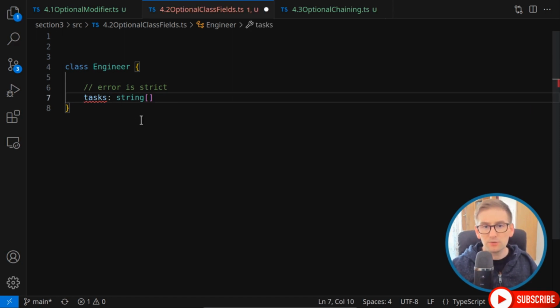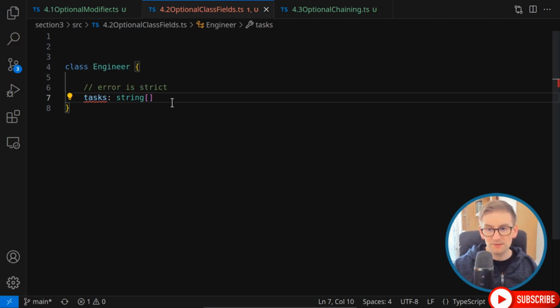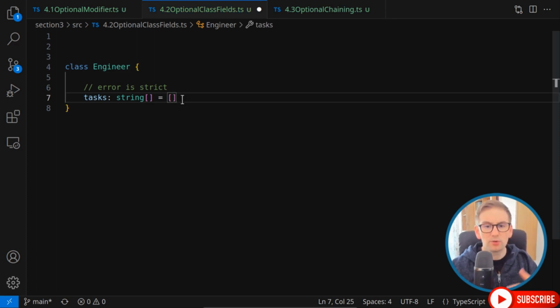Well, if I'm not initializing these tasks in any way, I will get a compiler error, and let's look at it. It says that this property tasks has no initializer and is not definitely assigned inside the constructor. So in order to fix this problem, I have 3 fixes. Since this is not an optional field, I can just initialize it right here on the declaration. I could also initialize it inside the constructor body.